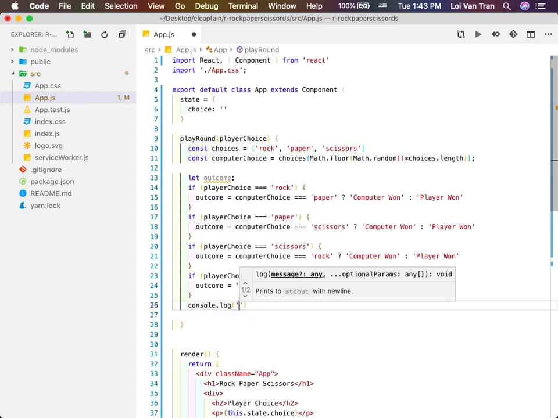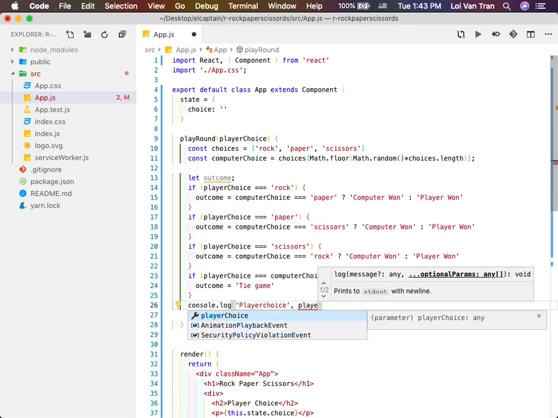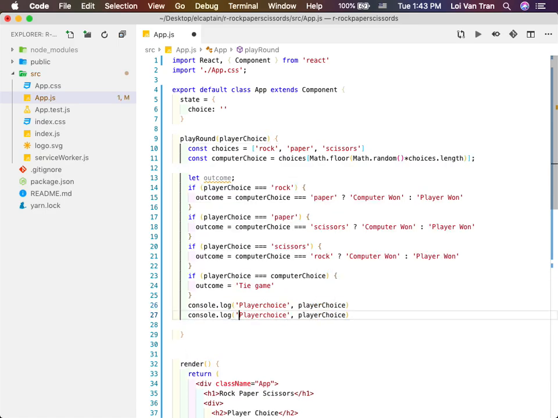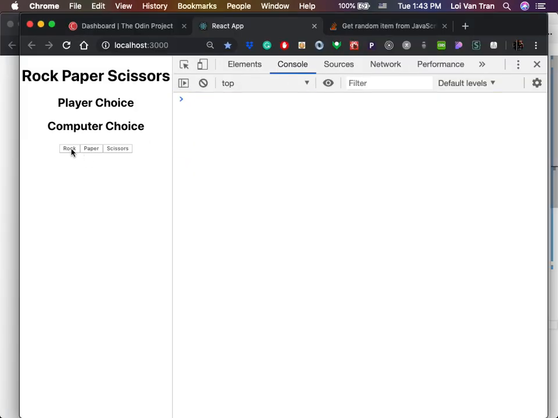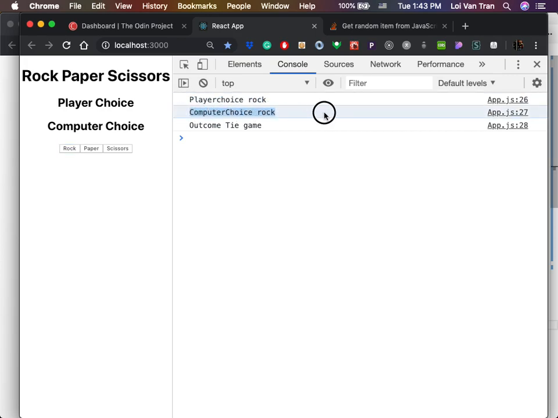This console log: player choice, computer choice, and I just did this wrong. Computer choice. Now we're gonna do outcome next. Outcome. So I'm gonna save it. I'm gonna refresh it. I click rock. The player chose rock. The computer chose rock. What was the outcome?